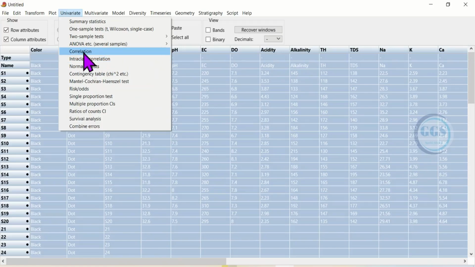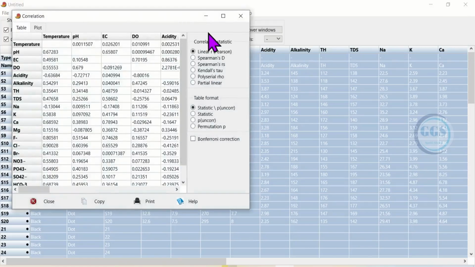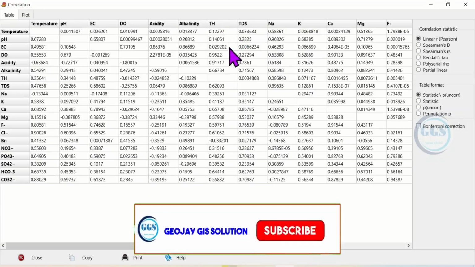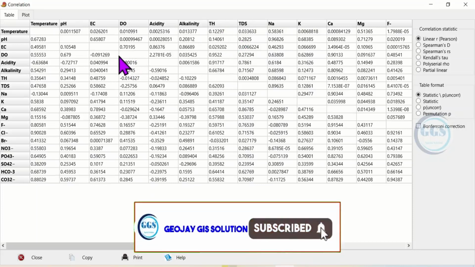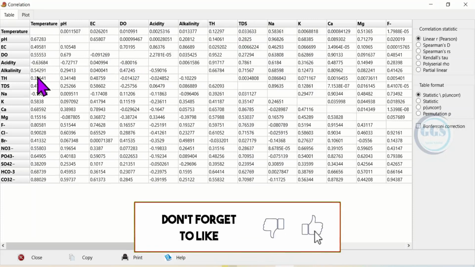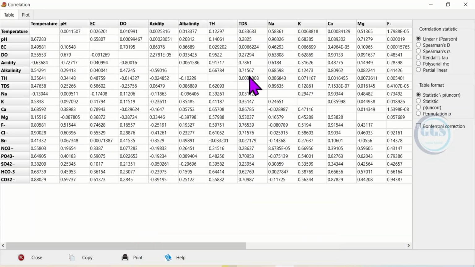So click on correlation. When you click on correlation, the table will open like this. Here you can see the correlation table, and this is linear correlation, the linear Pearson. This is the table. And if you want to check the plots, come to plots.